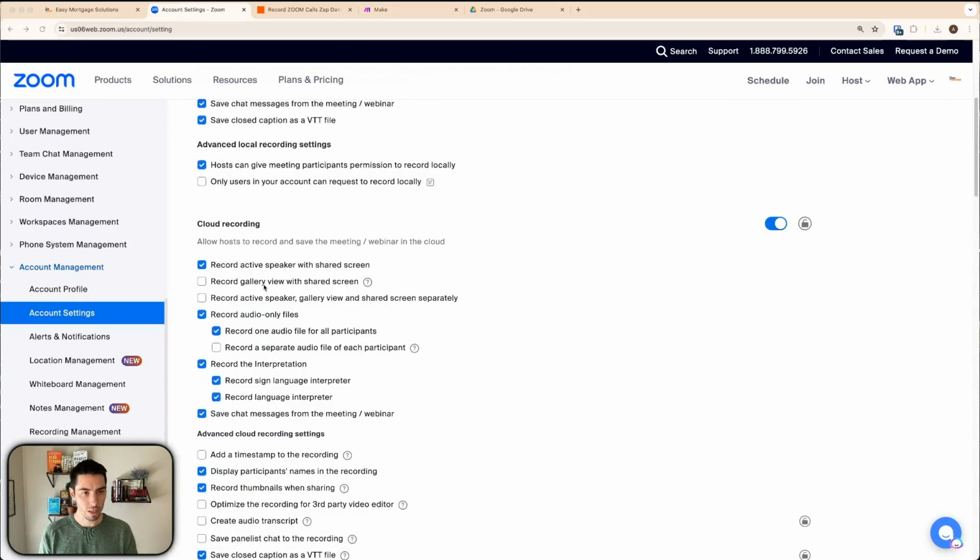All right. Now, you'll just have one of these selected, either gallery view, shared screen, or active speaker shared screen. Either way, it doesn't really matter. I just recommend not having this one selected here.